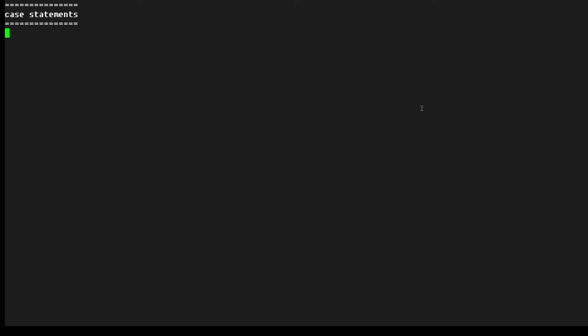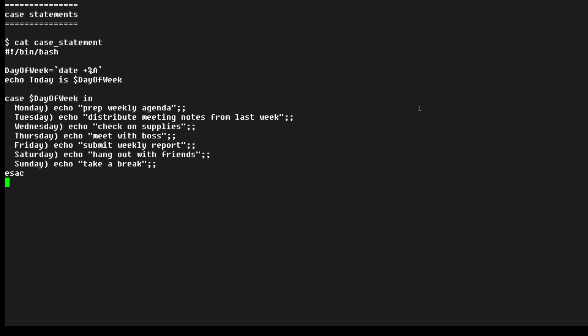In this Linux tip, we're going to look at case statements, commands that are used in bash scripting to run shell commands depending on the value of some variable or command output. So here's an example of a case statement.